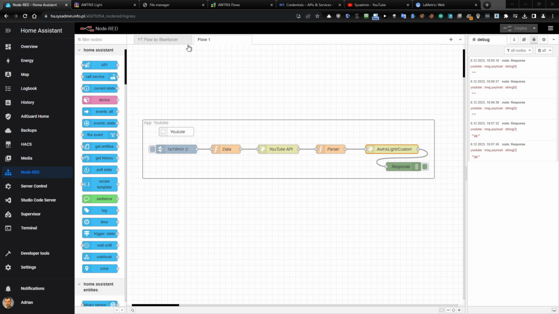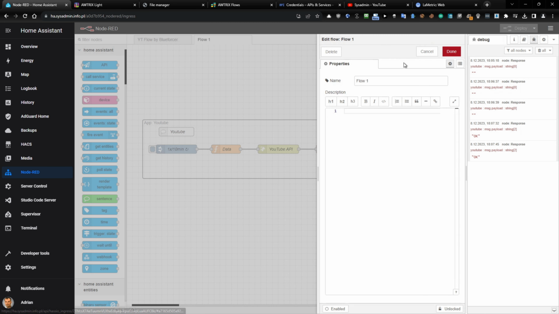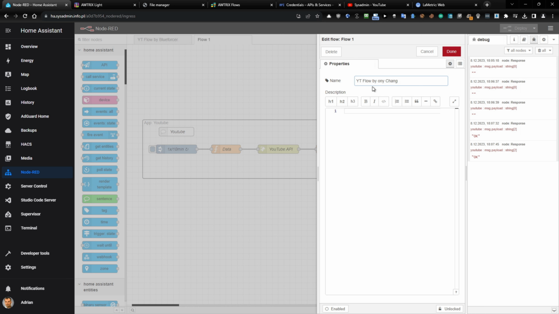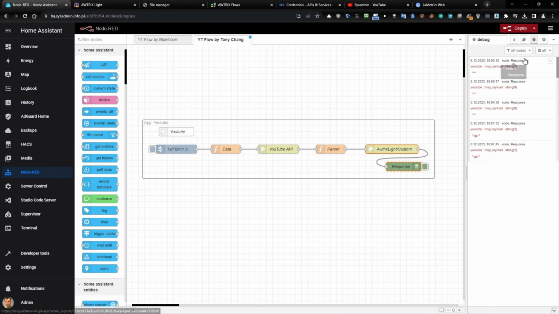Let's try something else. And okay, go to CLI, and I will of course rename it to something like YT Flow by, and I will copy the name from here, Tony Cheng. Here we go, just like that. And well, then done and deploy. Okay, it's working.